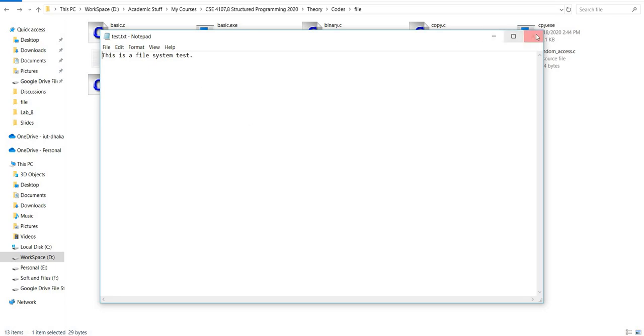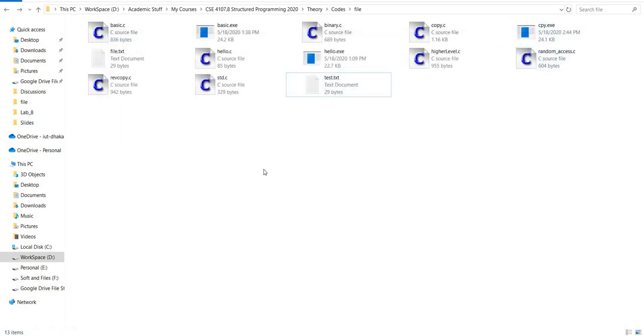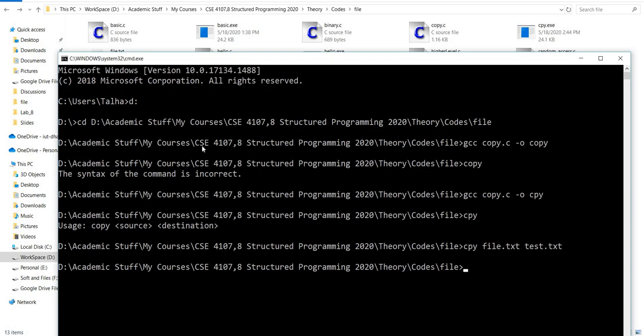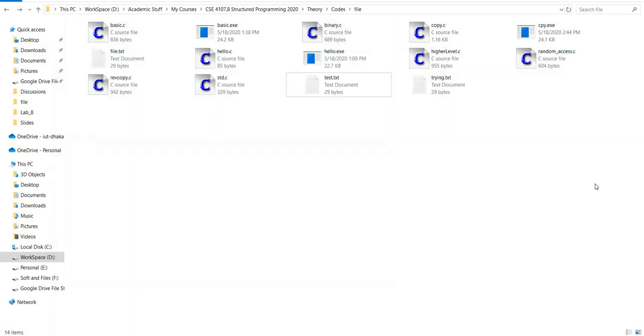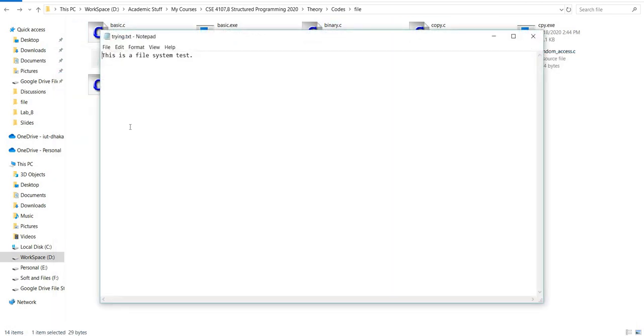So the copy program is working properly, and the new text file was created using this command. Okay, now if I want to change it, I can also change it. For example, let's say I want to read from the test file, and then I want to copy into another file, which is, let's say, trying.txt. Okay, so another text file should be created, which is trying.txt, and the contents are again the same.